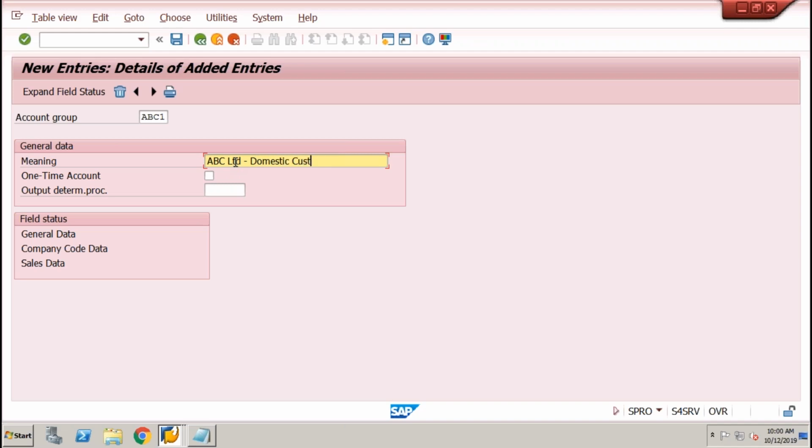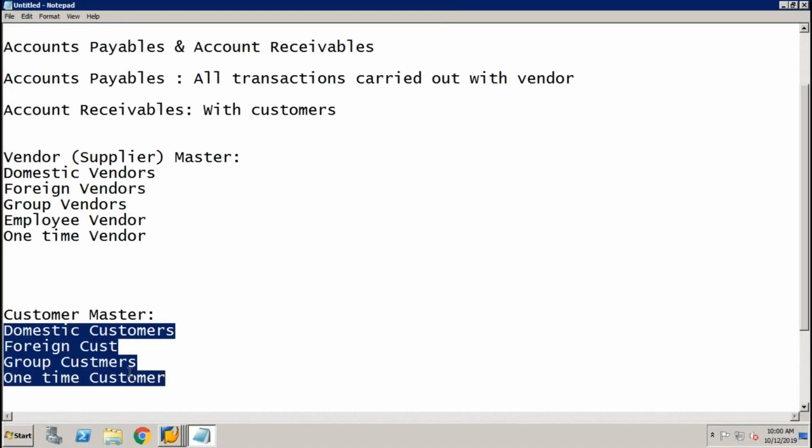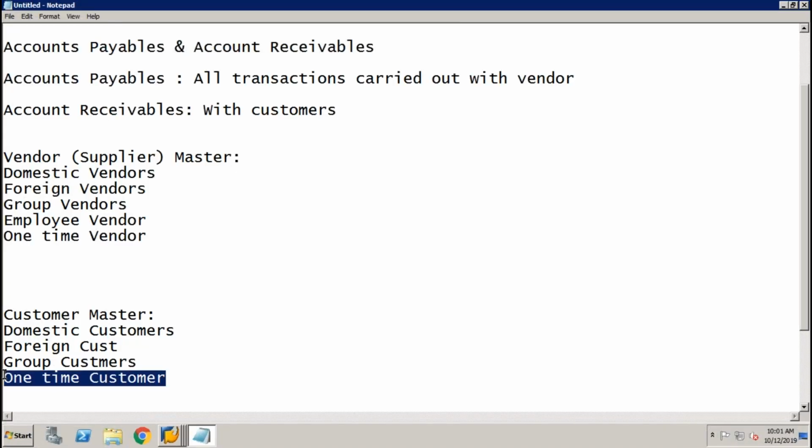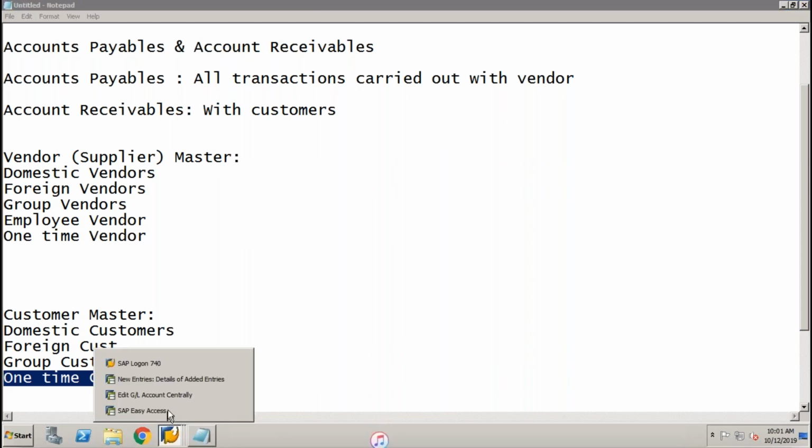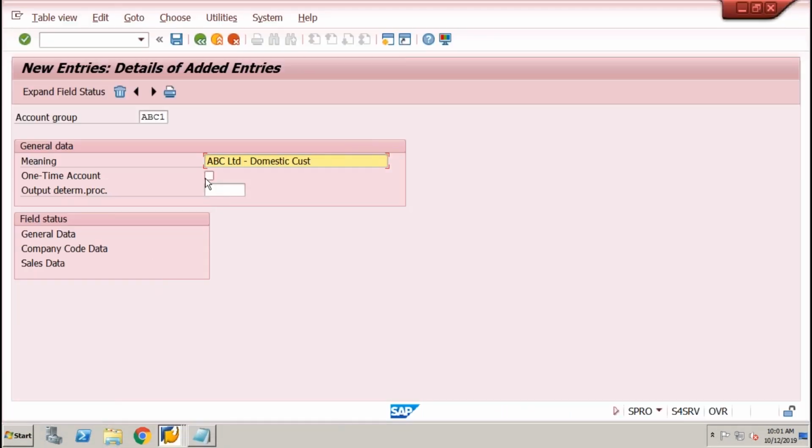Now, out of these 4 groupings, only the last one is a one-time customer. All other 3 are regular customers. For that reason, I will not tick this indicator. This is only for one-time. Even this one, we don't need to worry about as of now. We will see if it is required later on. So keep it blank. You just need to provide the account group.